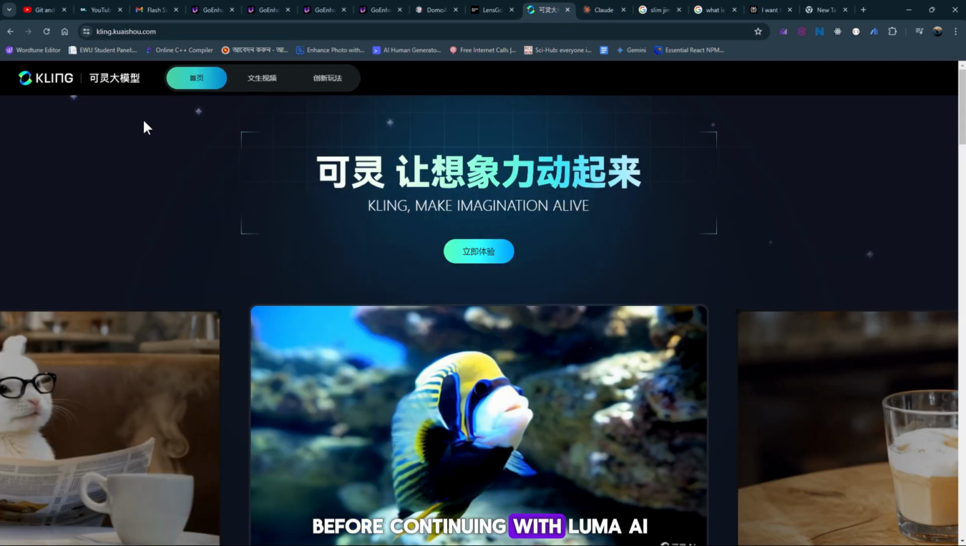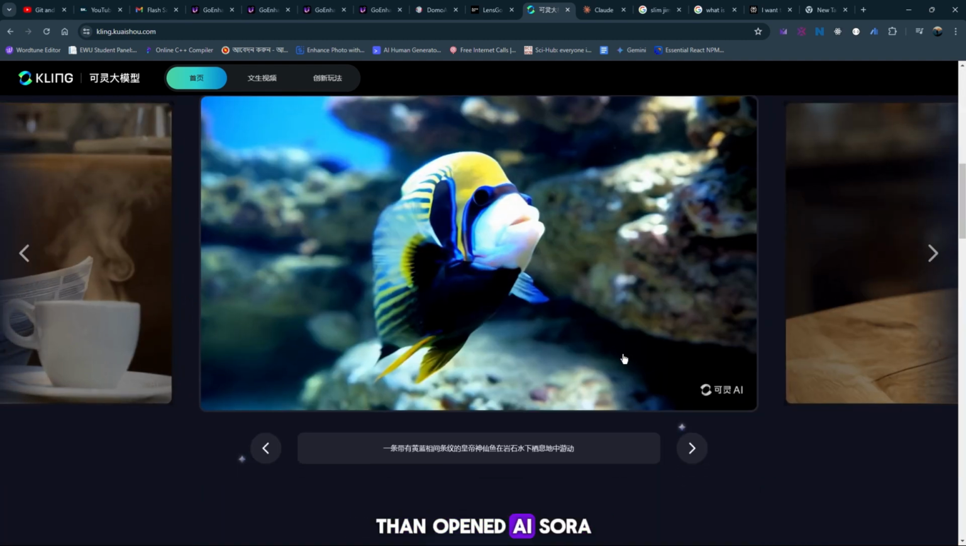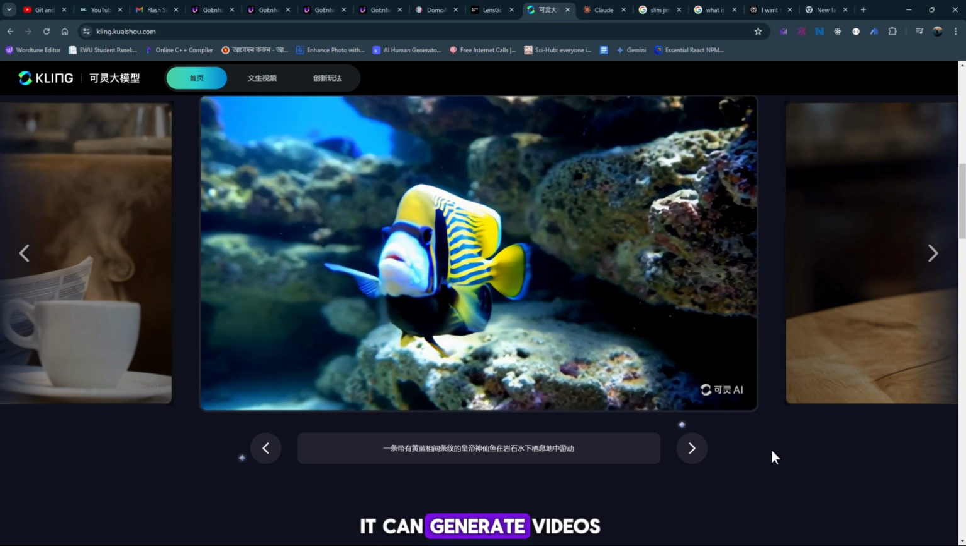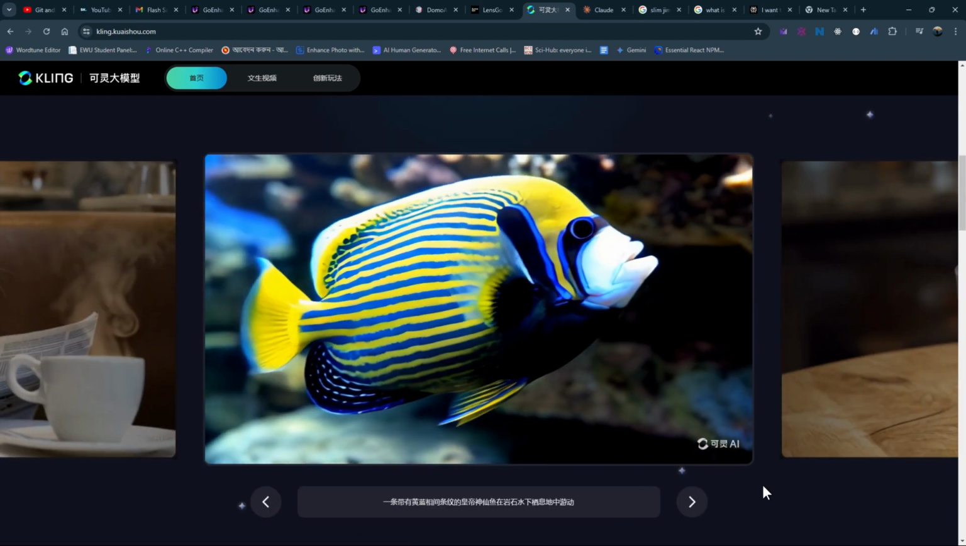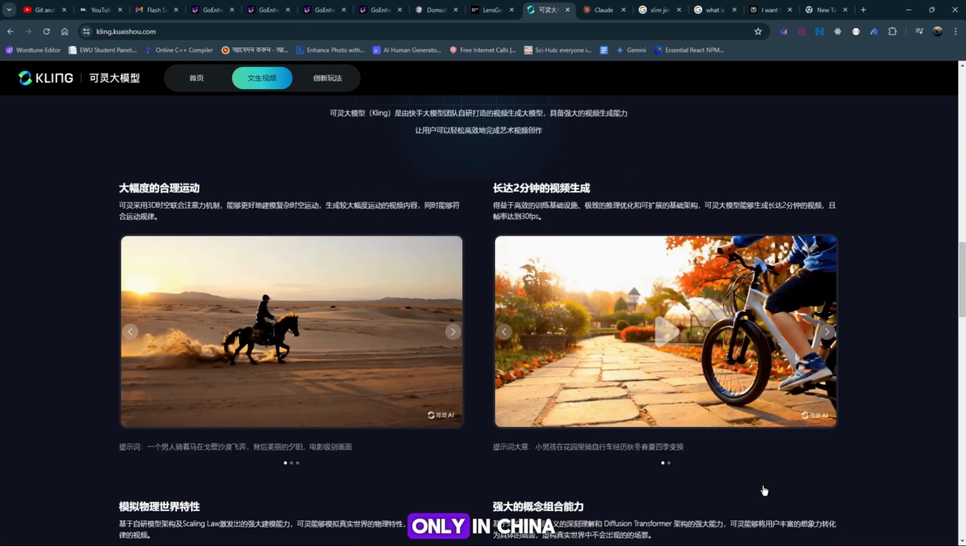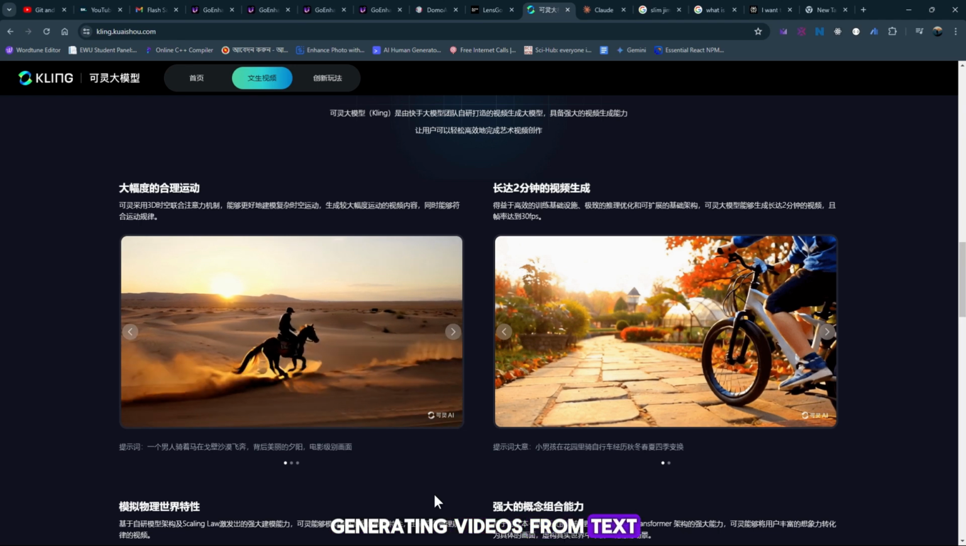Before continuing with Luma AI, I want to show you another tool called Kling AI, developed in China, which is more advanced than OpenAI Sora. It can generate videos up to 2 minutes long, and you can see some examples here. However, it is available only in China. So far, Kling AI is the most advanced tool for generating videos from text.